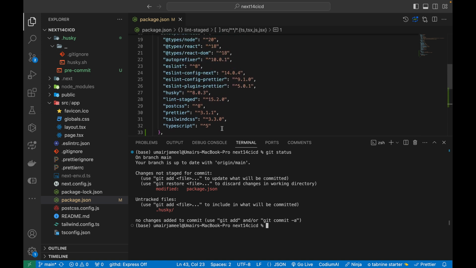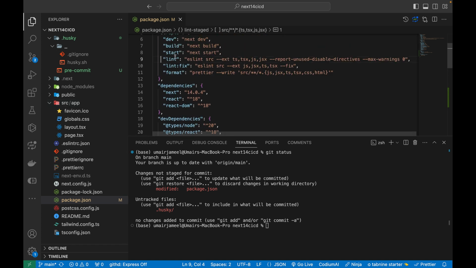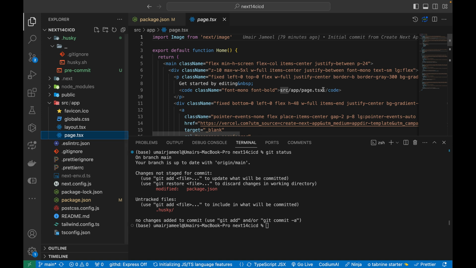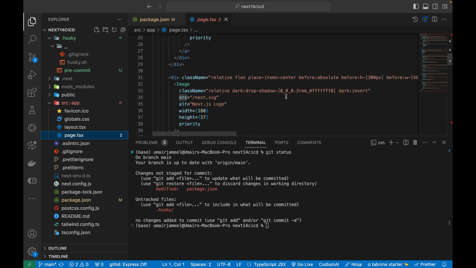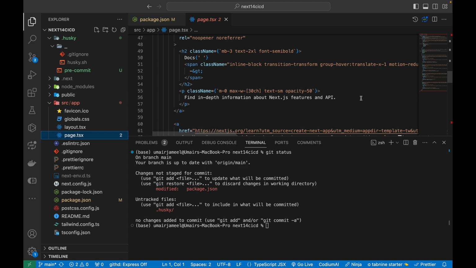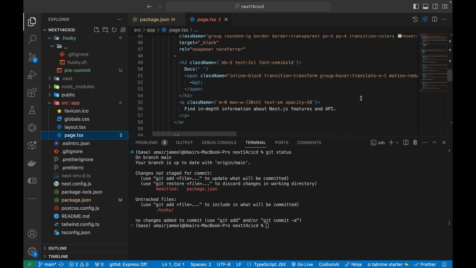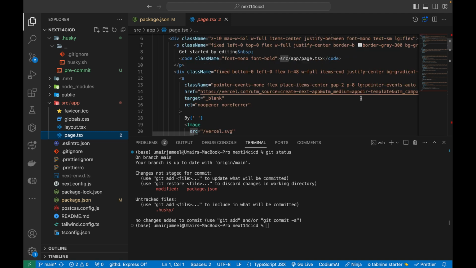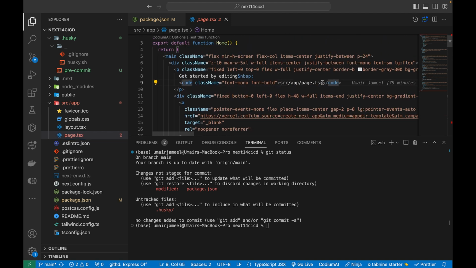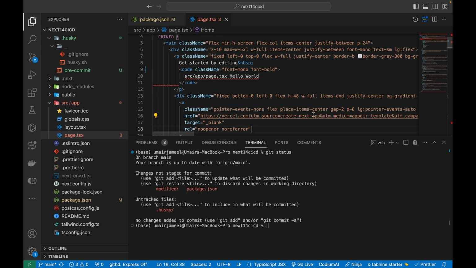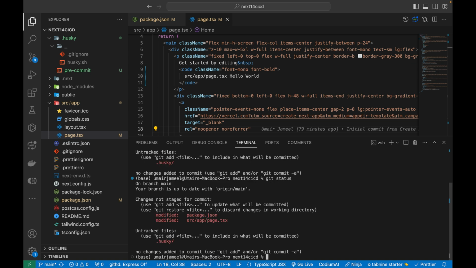The reason is that I need to make changes in one of the files in the source folder, because these two commands, linters and formatters, work only for the files inside the source folder. So I can make any file changed. I can open up page.tsx. Let's add some constants. So here inside this text, let's add something like hello world. Okay, so this is added. Now in the terminal, if I check git status, you will see that this file exists in the source folder.